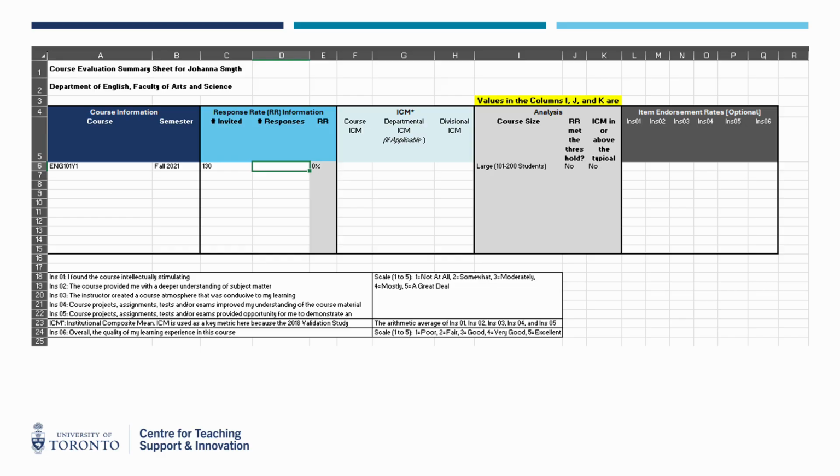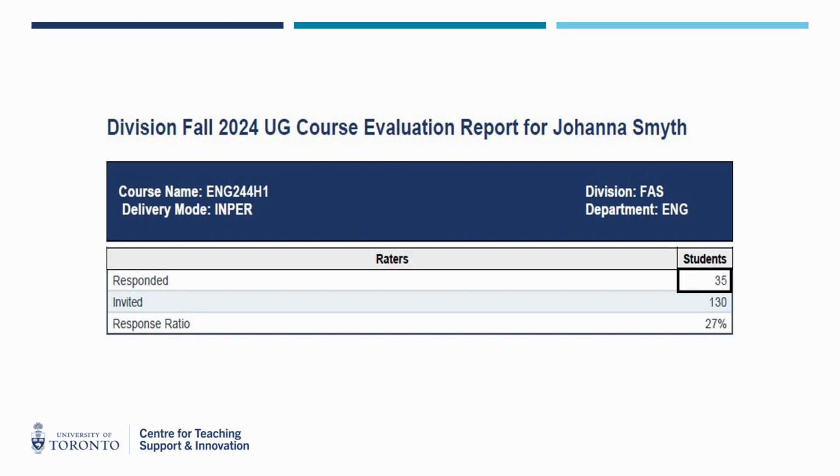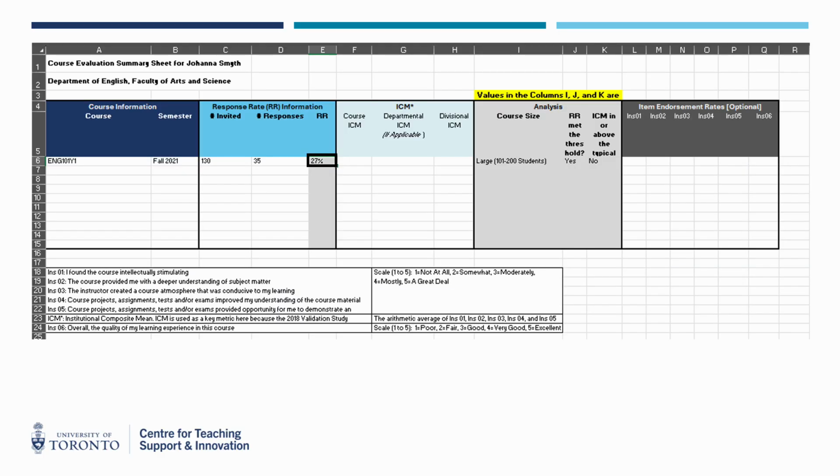In column D, enter the number of student responses. You can find this information on the same table on the second page of your course evaluation report. The response rate in column E and the analysis of the response rate threshold in column J will be calculated automatically.